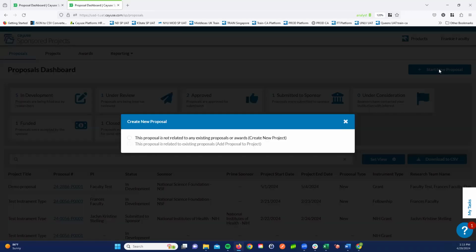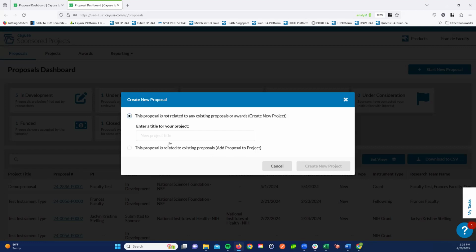And the first thing it's going to ask you is, is this proposal related to an existing project or not? If the answer is that it is not, you've already created other proposals or awards on this project, and this is a new proposal part of an existing project, you would choose the second option. But for any new proposal that you're starting, that's also a new project, a new research project, you would choose the first option. And the first thing that you're going to do is enter in the title for your project.